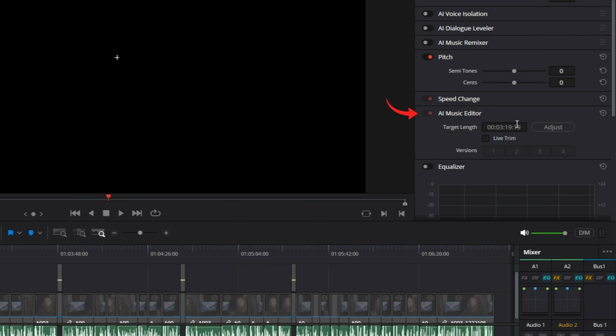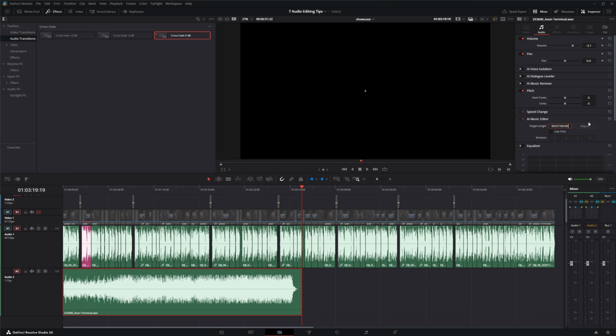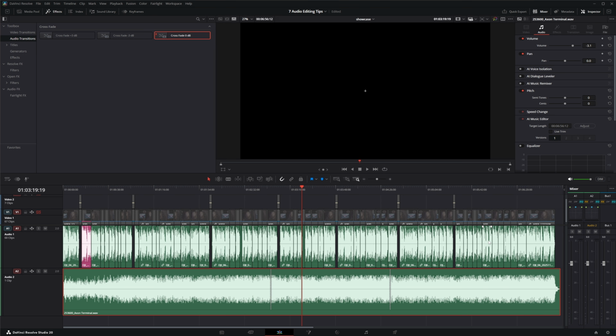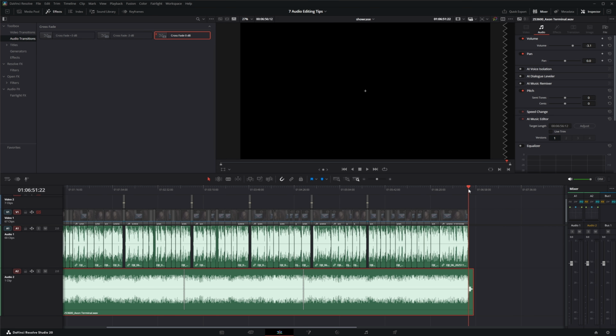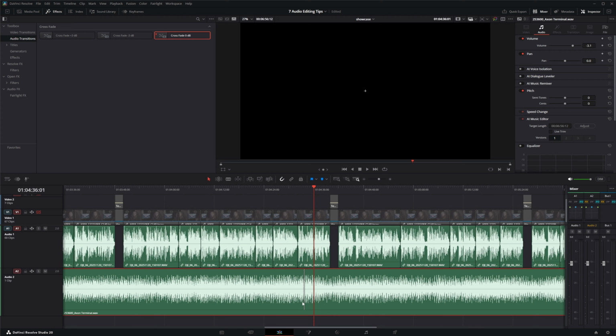If you're using DaVinci Resolve Studio, you can take this a step further with the AI music editor. You can select a song, tell Resolve how long you want the music to be, and it will automatically analyze the track and create a new music clip that fits that duration, with cuts and transitions that are very hard to notice.